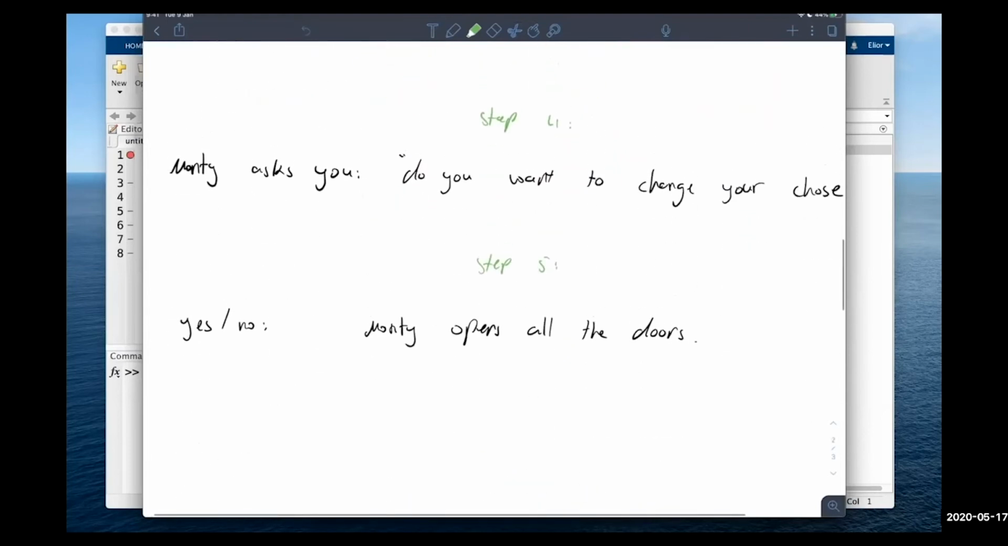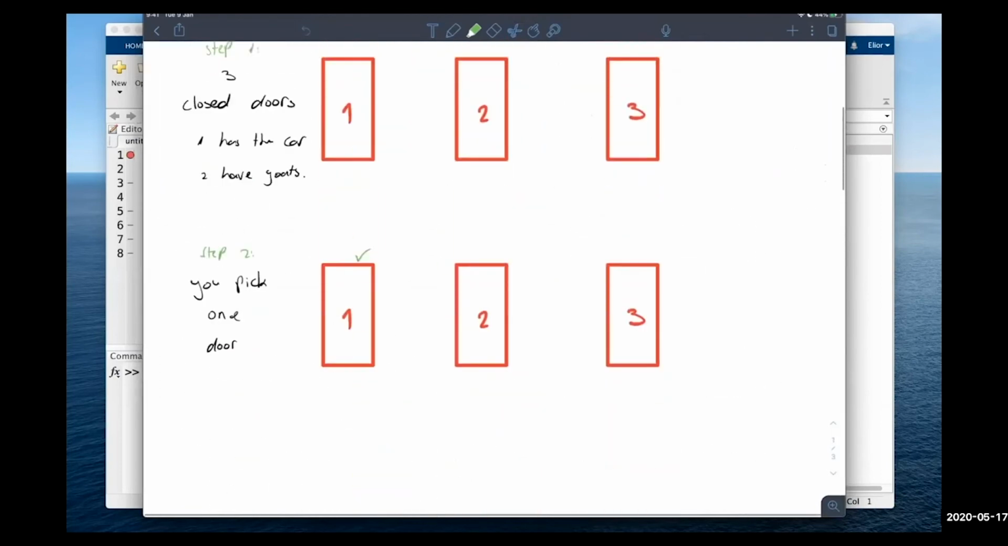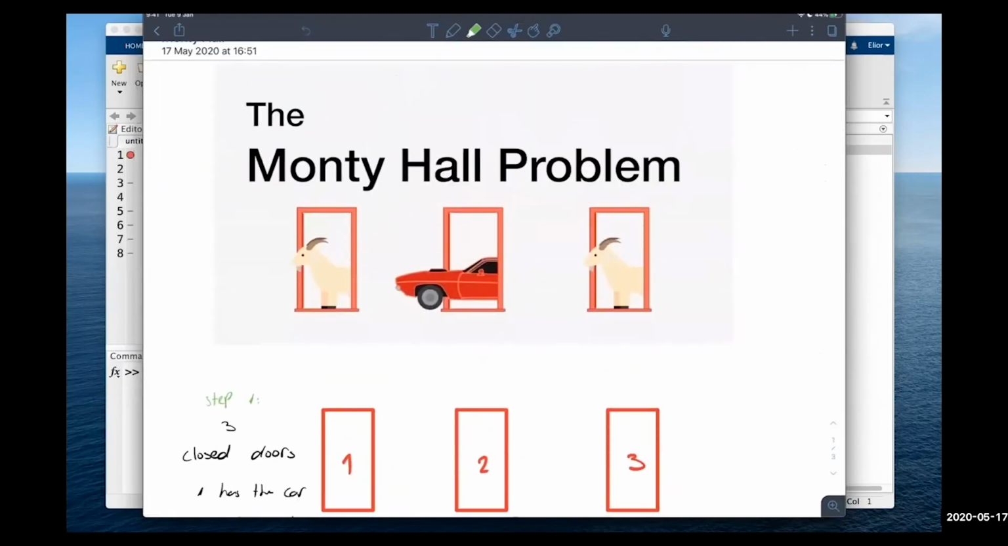Now he opens all the doors, okay? If I change it, for example, to door number 2, I would get a car. But because I didn't want to change it, and I stayed with door number 1, I get a goat. Is the game clear? It's a pretty simple game, right?